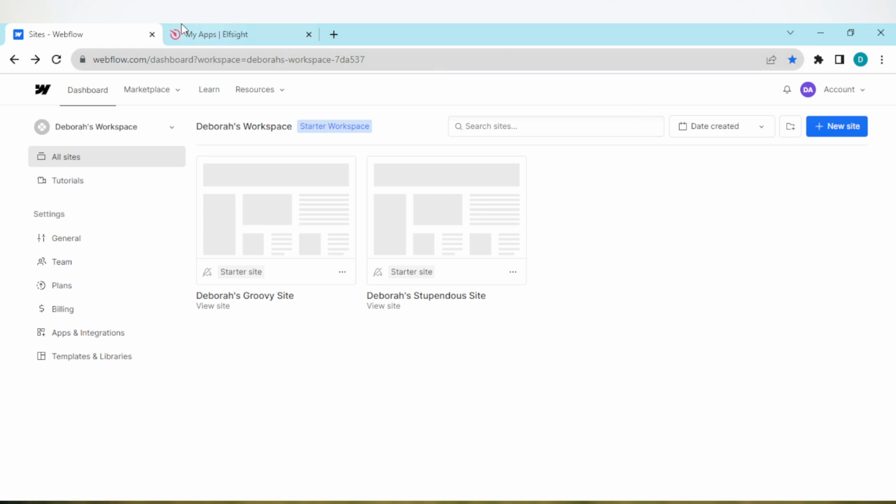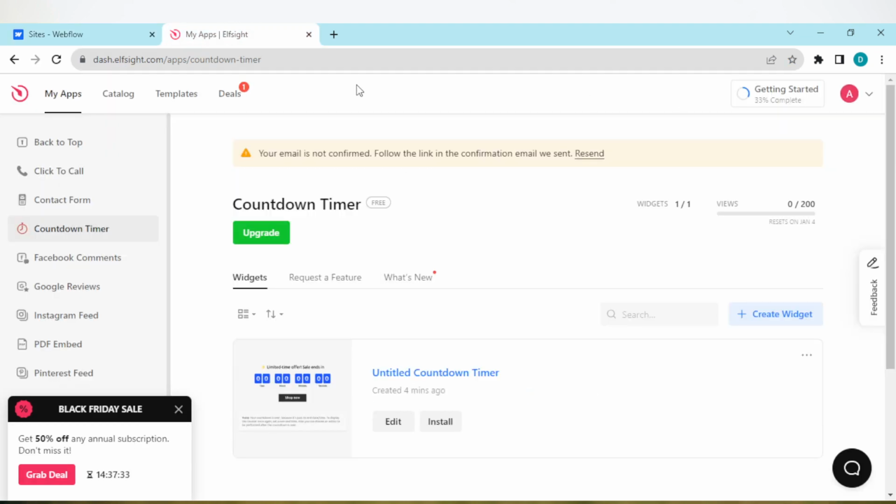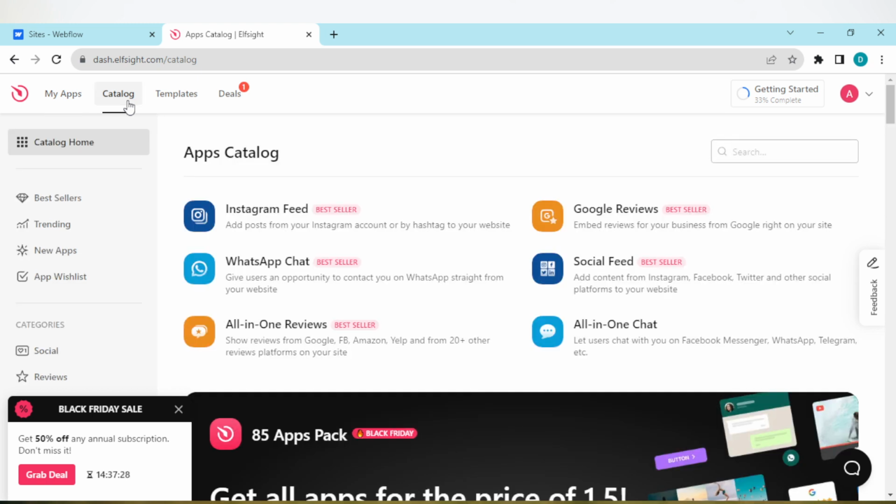In this new tab, type out a domain name called elfsite.com. Now, elfsite is the site where you'll be able to get widgets that you can use on your Webflow site. So once you type out elfsite.com, you'll be asked to create an account. Ensure you create an account, and once the account has been created, you'll be brought to the catalog page automatically.